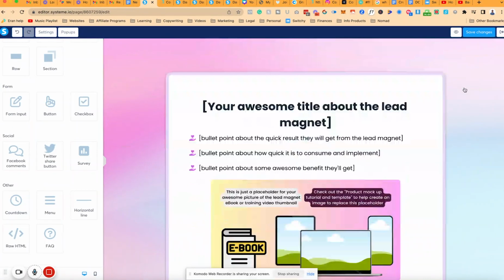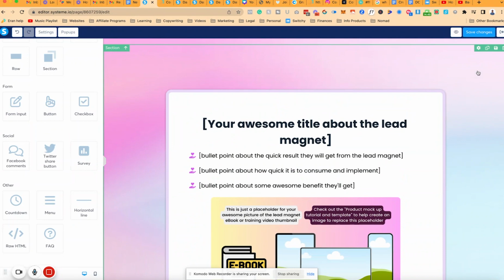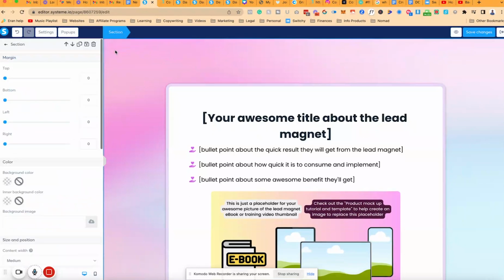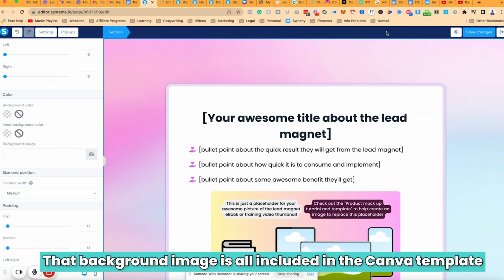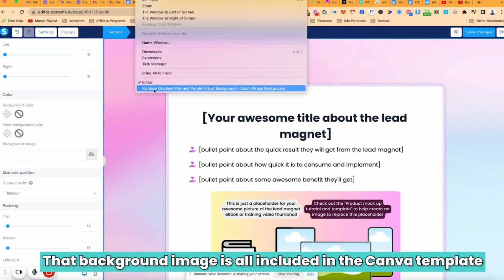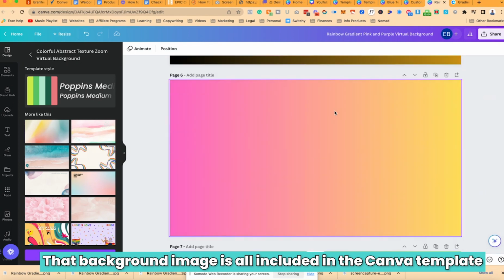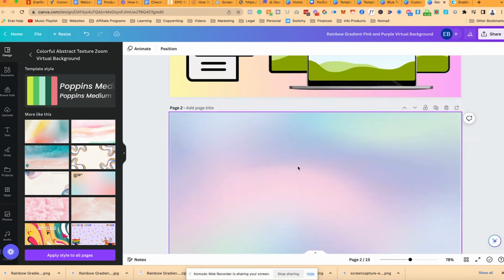Now, the template that I'm sharing with you, again, as I've explained, I'm going to share this section right here. So when I share this section, note that there is no background image here. So don't feel like, oh my God, where is it, this background image? That background image is all going to be included in the Canva template that I'm including as part of the membership. So you'll be able to grab that if that's the one that you want. But again, you can totally customize that to your different colors.